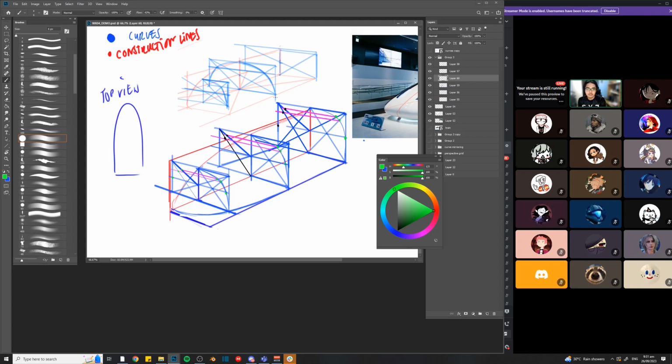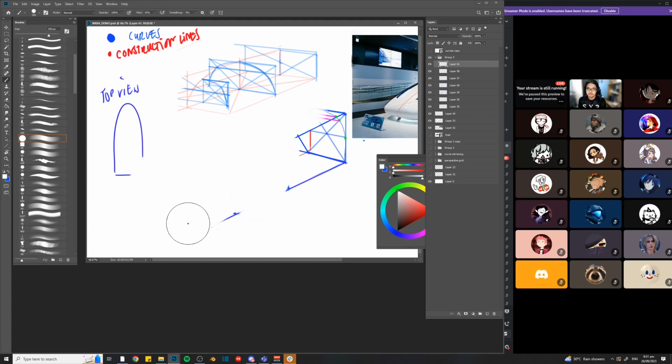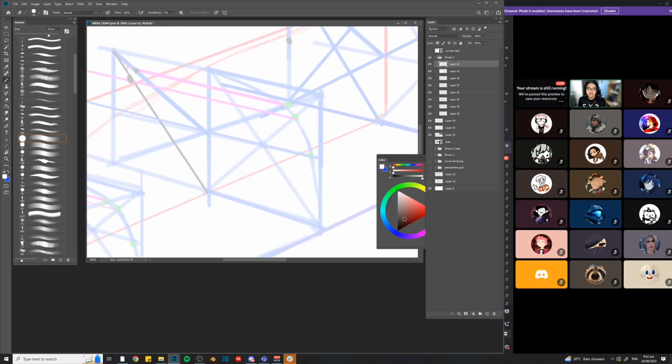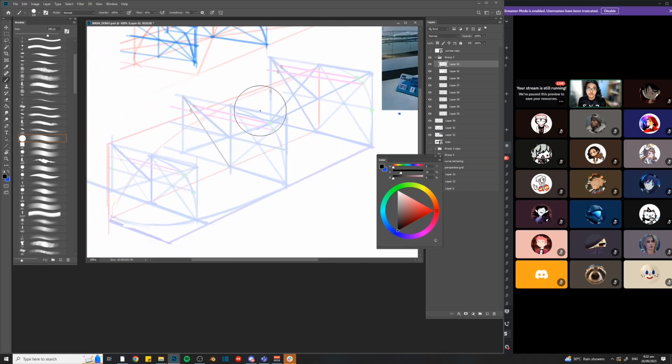So again, points. Now we have the points that we need. What we're gonna do is combine everything. I will draw on top of this layer, right here, and I will be drawing the curves.